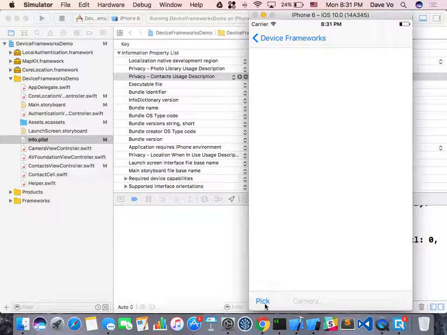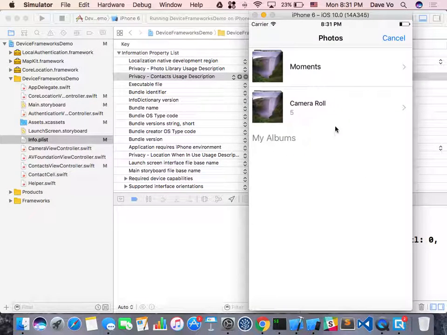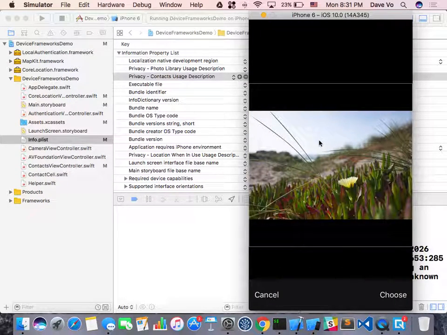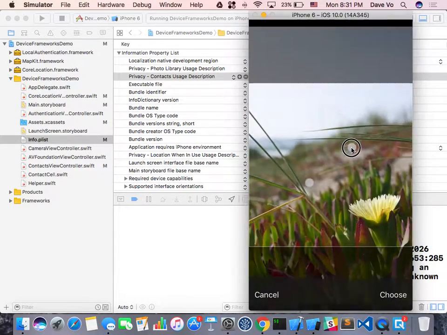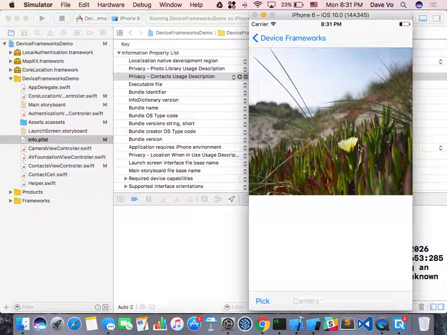Okay, we click on camera and then pick, and it will ask, hey, do you want to give the app access to your camera roll? And you say okay, and then it shows some images here. I click this one, and there are also some options. For example, I just want to crop the picture, like this, and I can zoom in and zoom out. I say choose, and then it will crop the image like this.